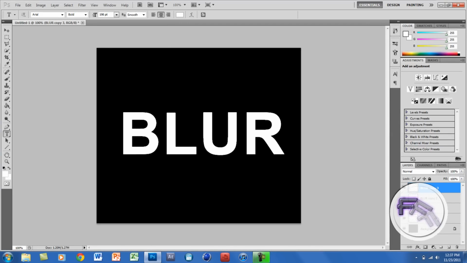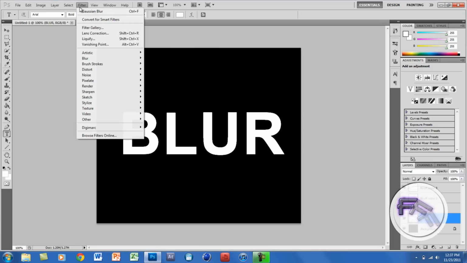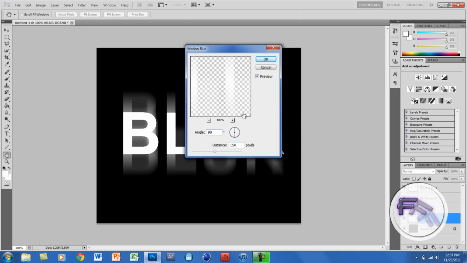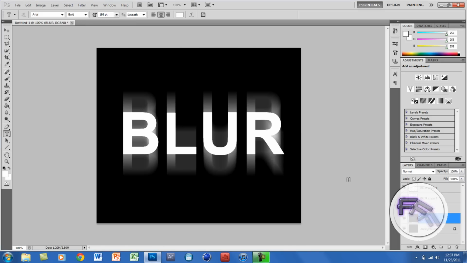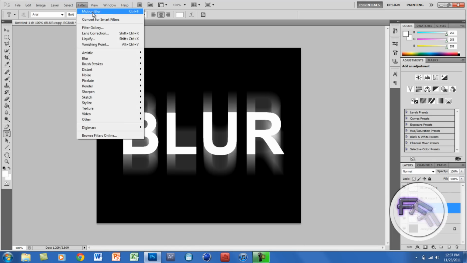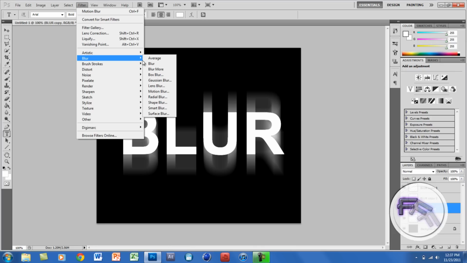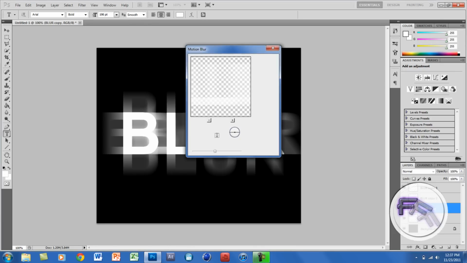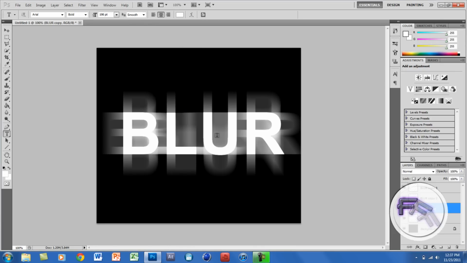And now what you want to do is go to the original text layer, and go to Filter, Blur, and Motion Blur, and you want the angle at 90 degrees and the distance at 150 pixels, and click OK. And now you want to go to the second layer, and go back to Motion Blur, so Filter, Blur, Motion Blur, and you want the angle at 0 degrees. So you can see now that we're creating a sort of effect.